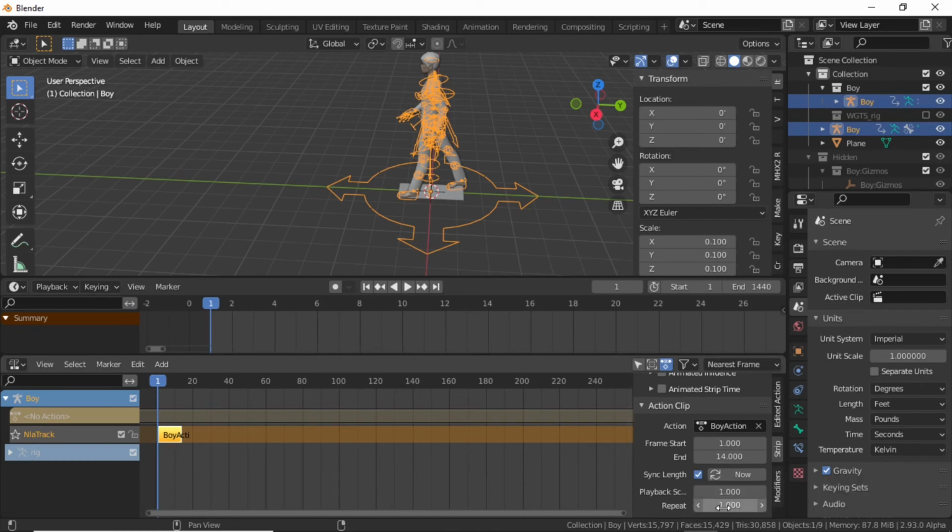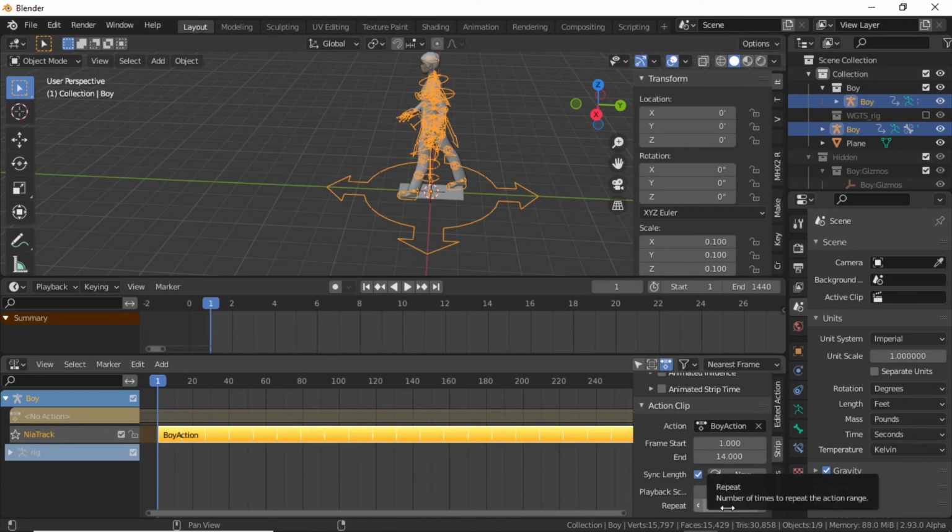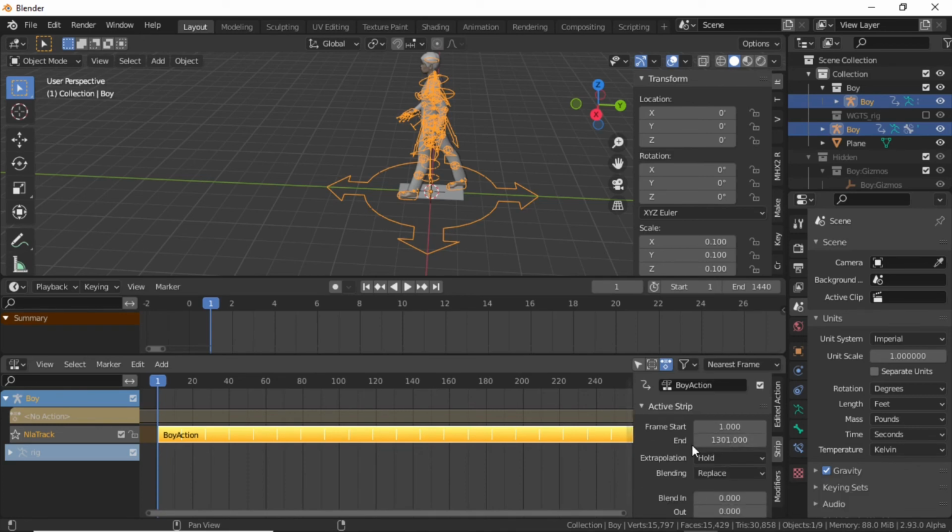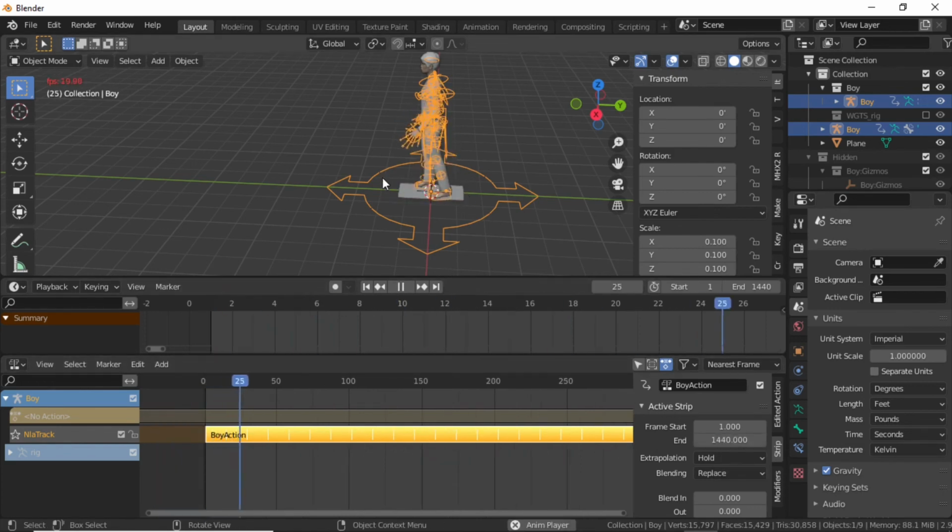Now we have to change its repeat value, that is 100, because average person at least make 100 steps in a minute. Now you have to also change this end keyframe value here, that is 1440. Now press spacebar and you have this animation.